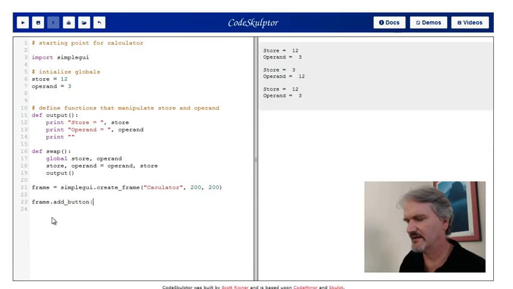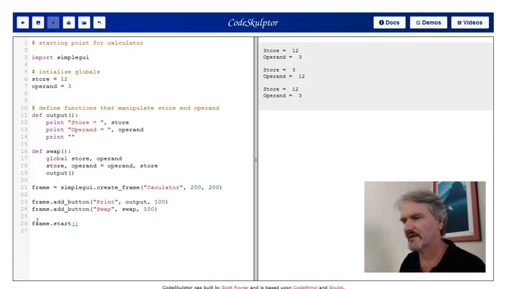frame.addButton. We're going to call this first button print, and its handler is going to be output. We'll give it a width, make the width of the button 100. We could say frame.addButton swap, and we call the function swap. Give it a width. And then the last thing we're going to need to do is say frame.start to get everything rolling.